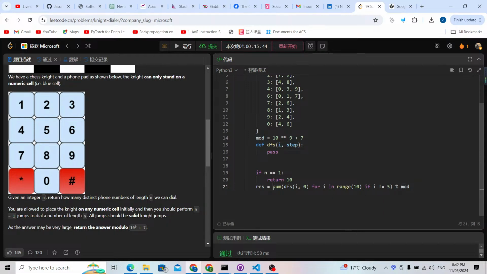So the basic structure is that I'm gonna calculate the sum of the result, and then maybe I will not use a modular. I will just calculate the sum of them, and then the result would modular this mod. Now this is the basic structure. If n equal to 1, we're gonna return 10 immediately. Otherwise, I'm gonna sum all those. Because at least it will have 2 steps, it's gonna be from the first number, which can be 0 to 9. So 0 to 9. So this is the step.